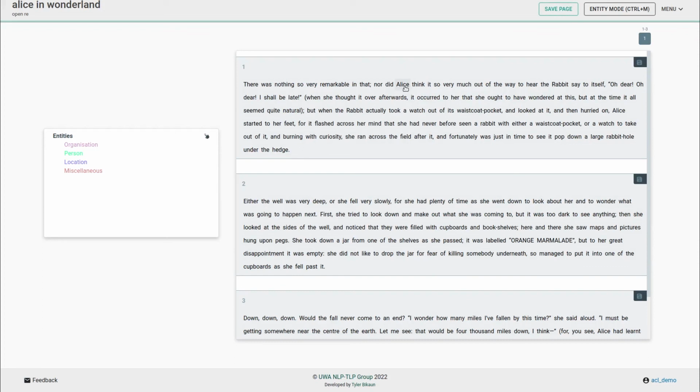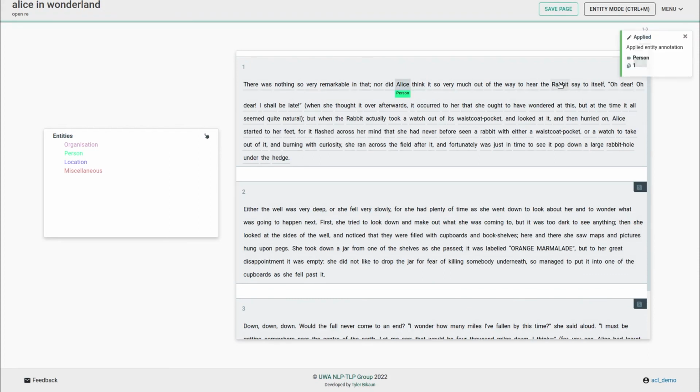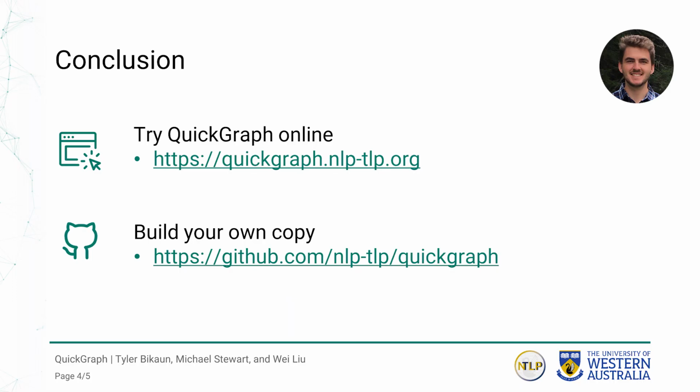To perform open relation annotation, we first need to apply entities to source and target text spans. Following this, like closed relation annotation, we first need to select the source and target entities. After selecting these, we select any text span as a relation between the specified entities.